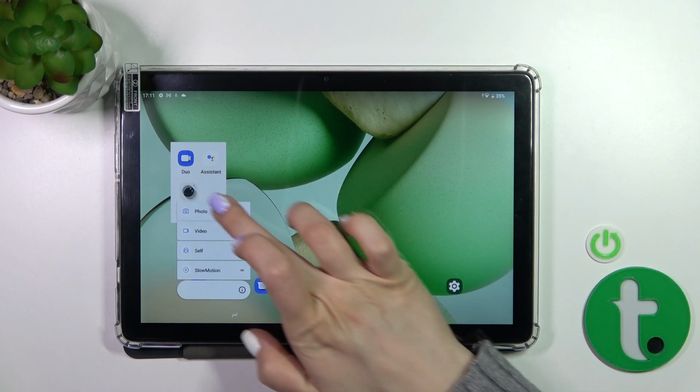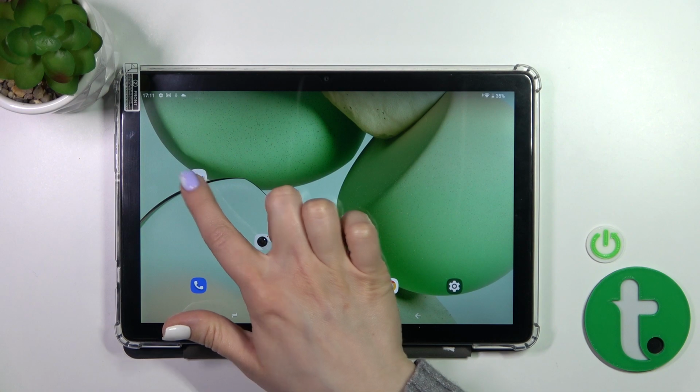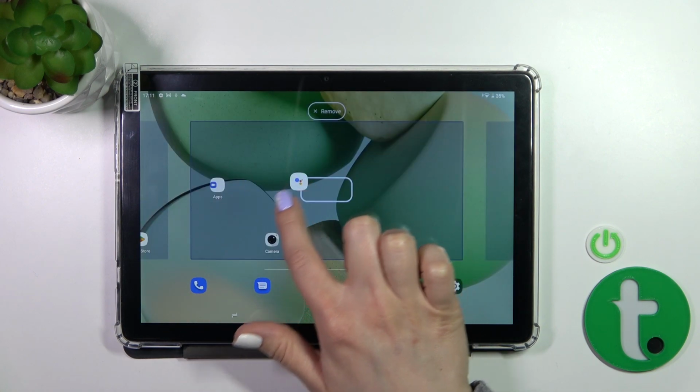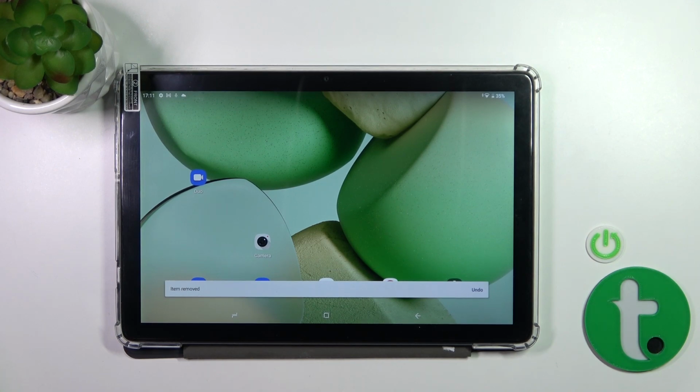If you want to remove the application from the folder, hold it and drag it to the home screen. If you want to stay with this application on the home screen, if you want to remove it from the folder and from the home screen, hold it and drag it to the remove icon.